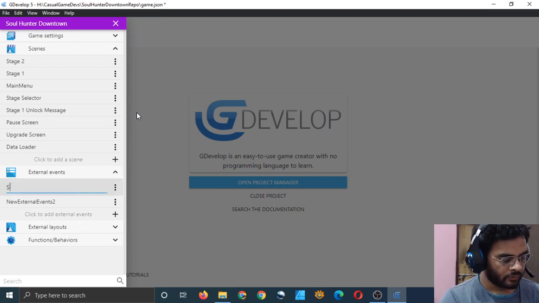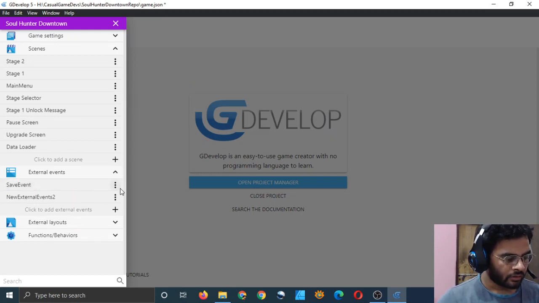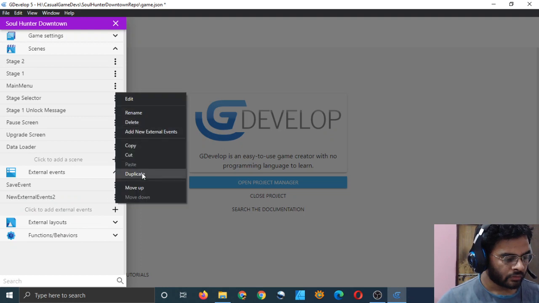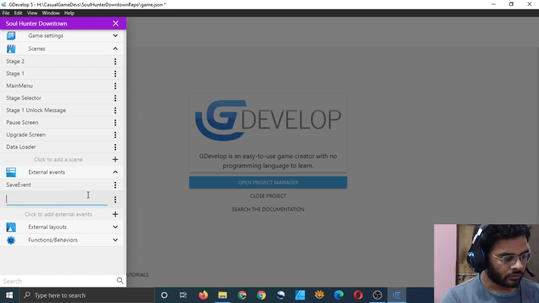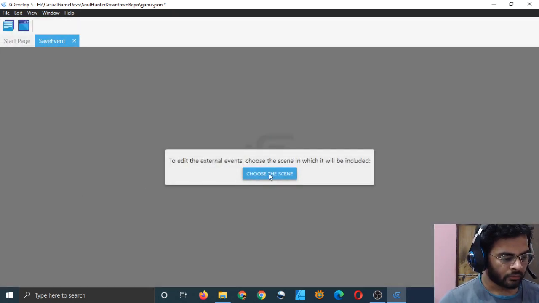First is save event, and the second is load event, save event. Let me go to save event, and in this event, do we need to also make a data saver screen? I don't think so, because we can just save the global variable. We don't need to really, we can do it from any scene if we want.